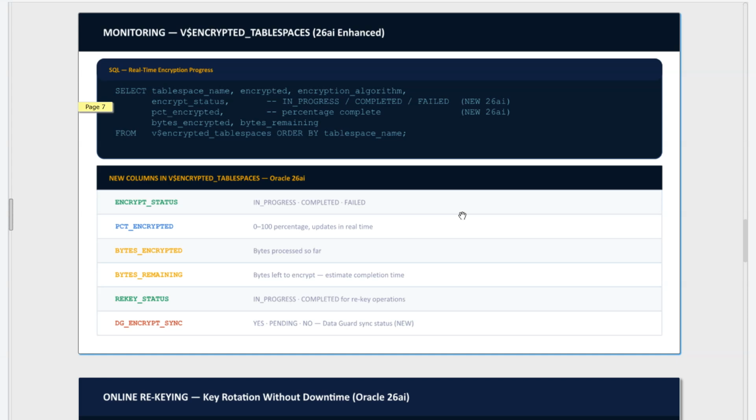So this is how V$ENCRYPTED_TABLESPACES is enhanced in 26A, with new columns in the V$ views. This is the new columns in this. You can also see the background encryption worker in V$SESSION. Oracle spins up a dedicated worker for this. They run at low IO priority so that they don't impact your OLTP workload. Okay.